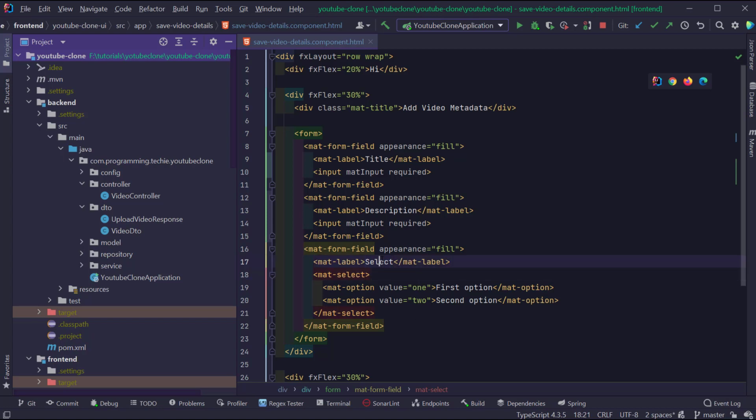Coming to the next step, we are going to rename this select to Video Status. The video status, if you remember, can have the options public, private, or unlisted. For now we're just going to use the options public and private. I'm going to rename the first option to public and the second option to private, and the value also I'm going to provide as private. So we have created the form fields inside the form, but we have to create a form inside the save video details.component TypeScript file.